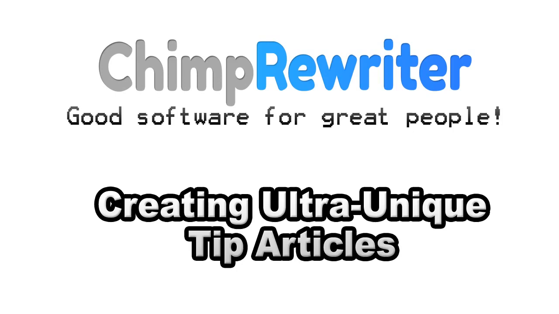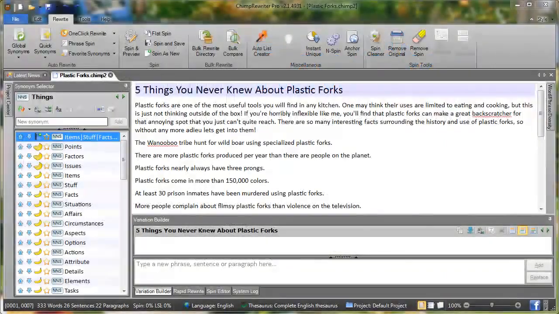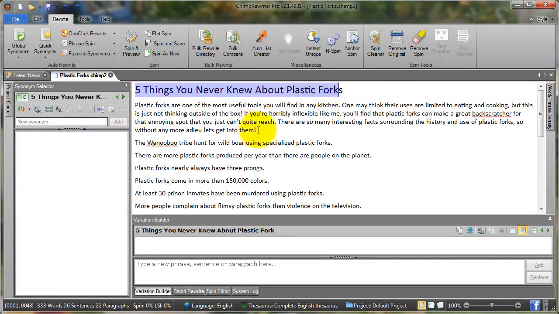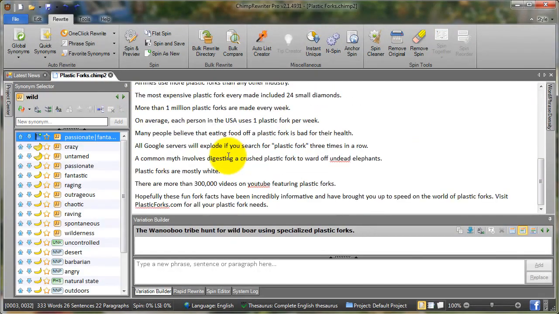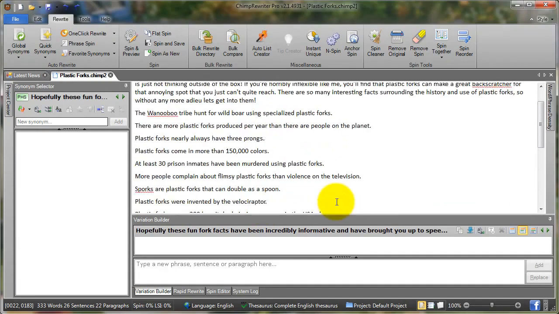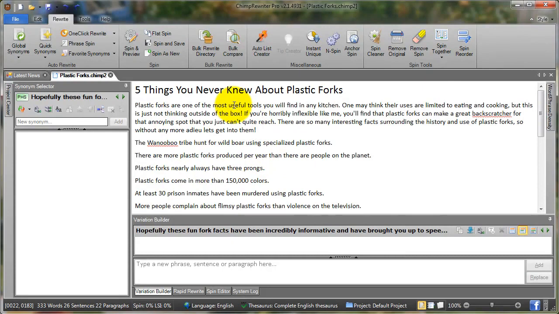So one of the great features of Chimp is that it has a built-in tip article creator. So here's a simple article I've already started. The simplest way to create a tip article is to have a heading, an introductory paragraph, a number of tips, and a signature paragraph with a link to your site or a link to the product you're selling. Now this article here is made up of many tips about plastic forks. Tips can be written from personal knowledge, personal experience, research from the internet, and so on.